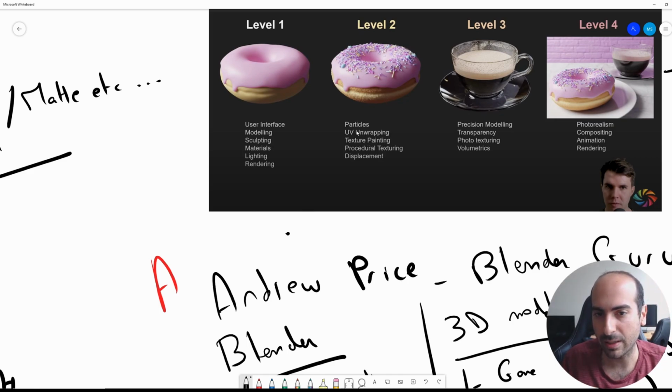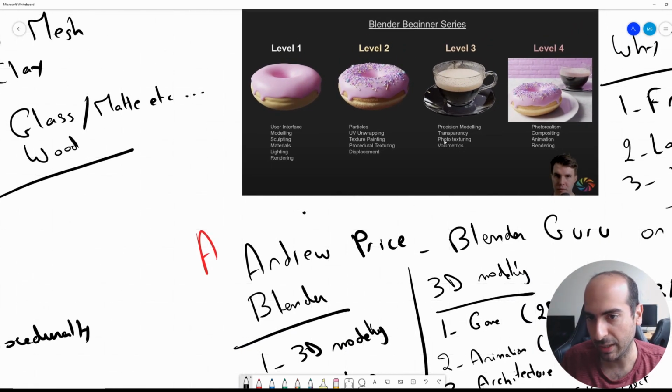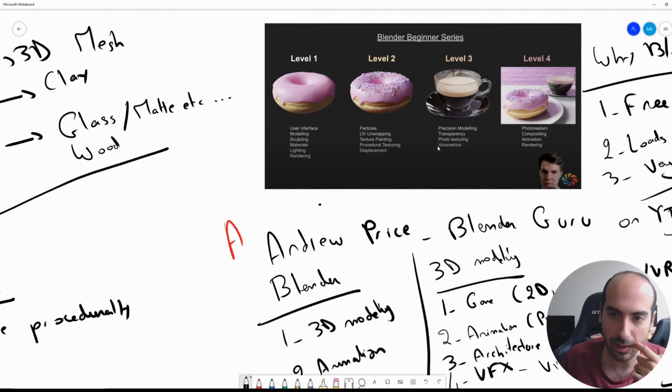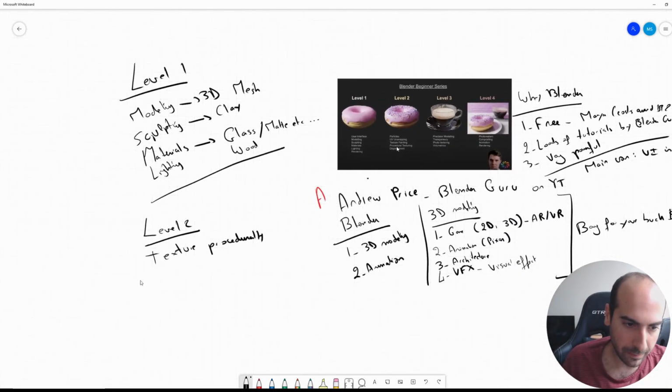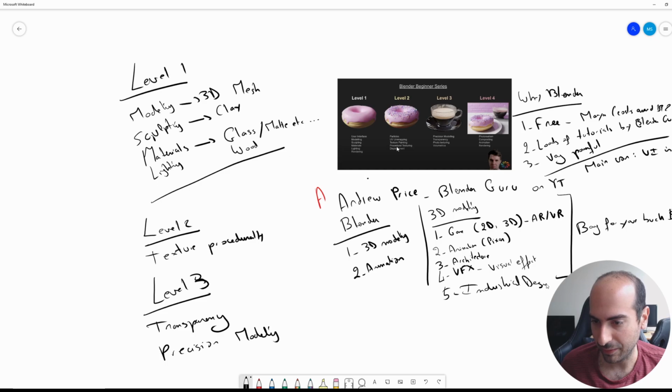We're also going to discuss techniques like UV unwrapping that let us draw on a 2D picture and then texture a 3D object with it. I don't think we're going to have time for level 4. In level 3, I want to discuss transparency and precision modeling. I think transparency is cool, and it's hard to do by hand. Precision modeling made me think of industrial design. It's one more application of 3D modeling and 3D printing.